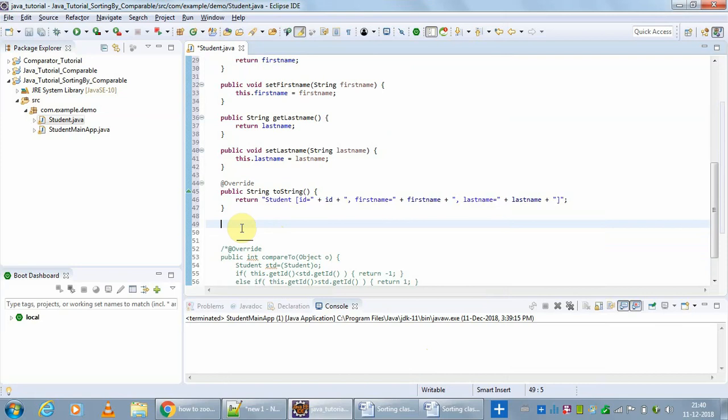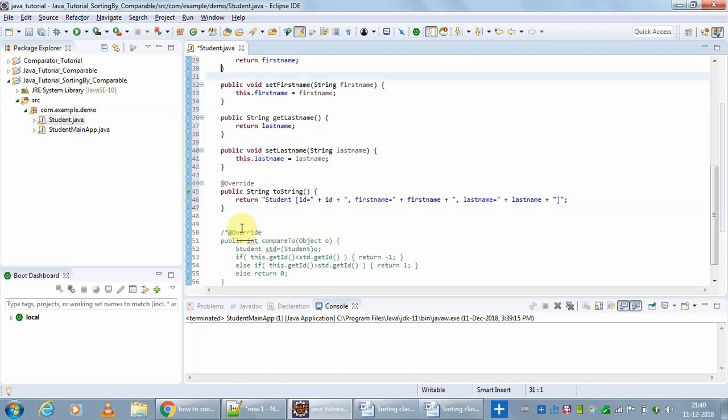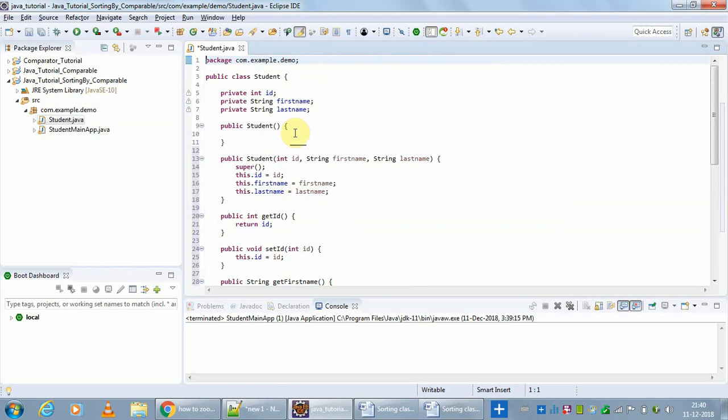Now, for us to sort this class's objects, we have to implement the Comparable interface. This student class must implement the Comparable interface. So I am implementing it now: implements Comparable.